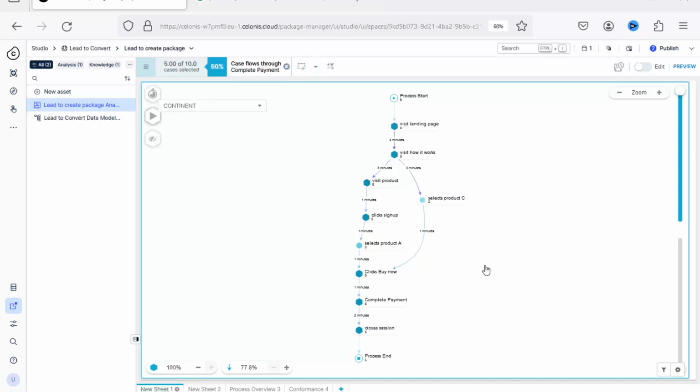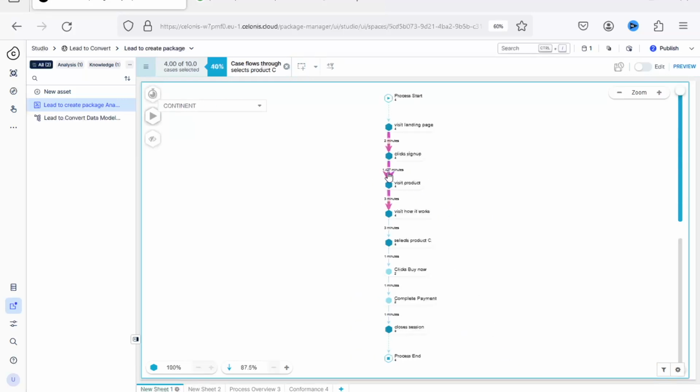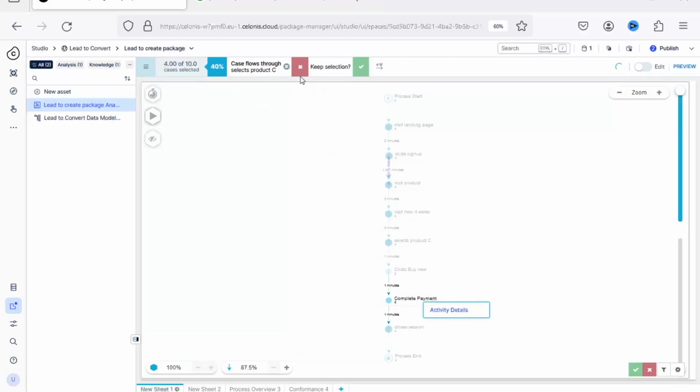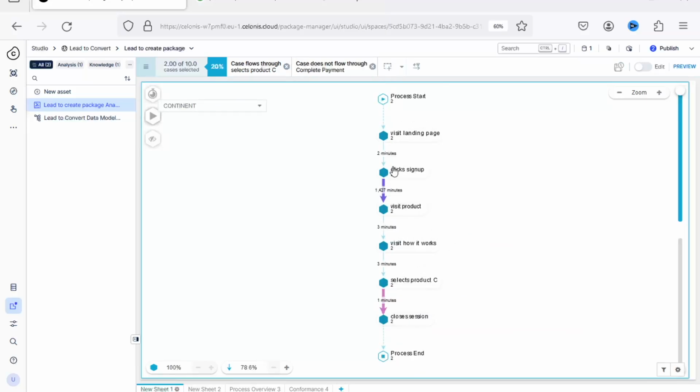And this can also be used to look at anomalies. For example, you can look at the number of cases where the users have selected product C but not done the payment. So let's look into that case. I will select the process with product C, the users who have selected product C but who have not paid. I will just click on this, but without. So you can see two users who have selected product C have not bought it.